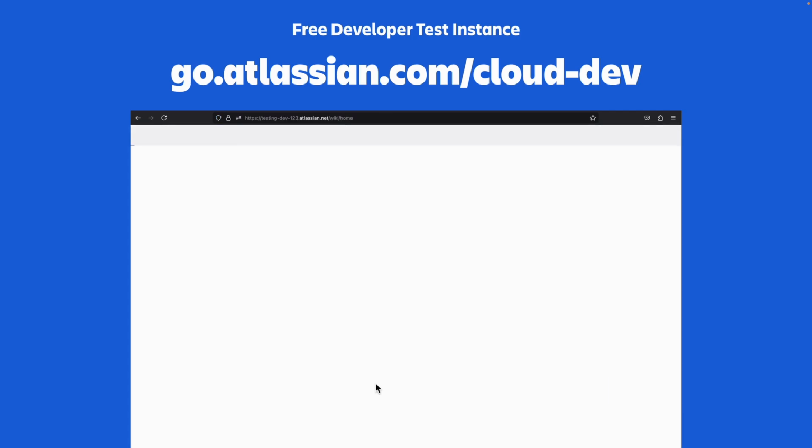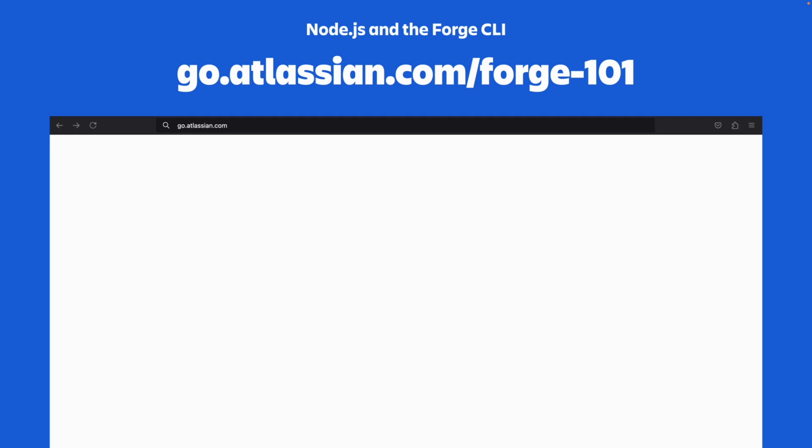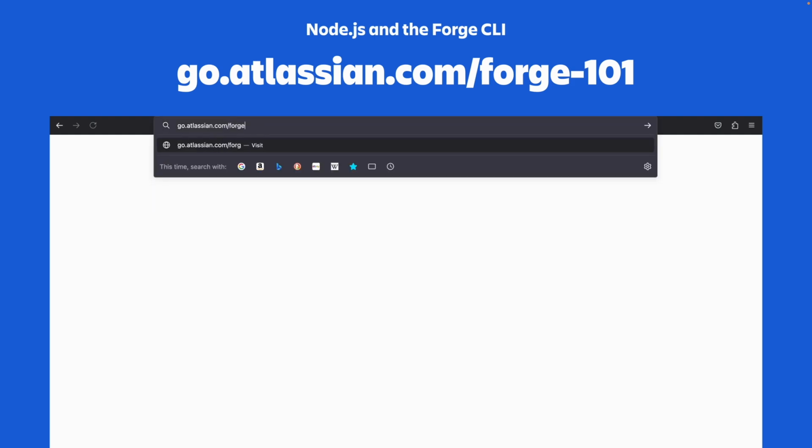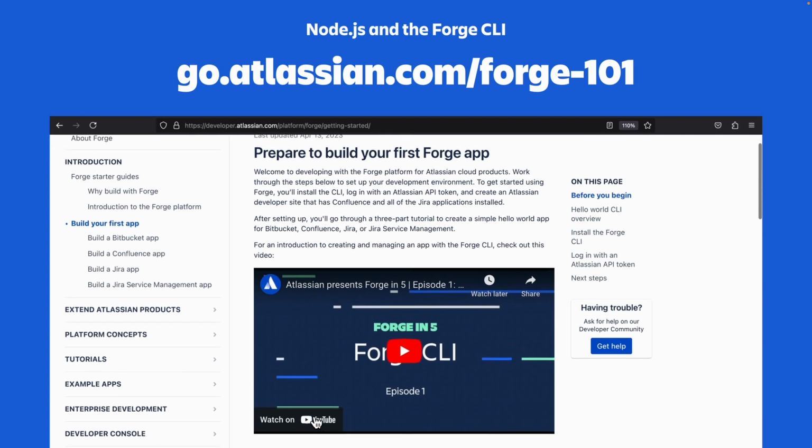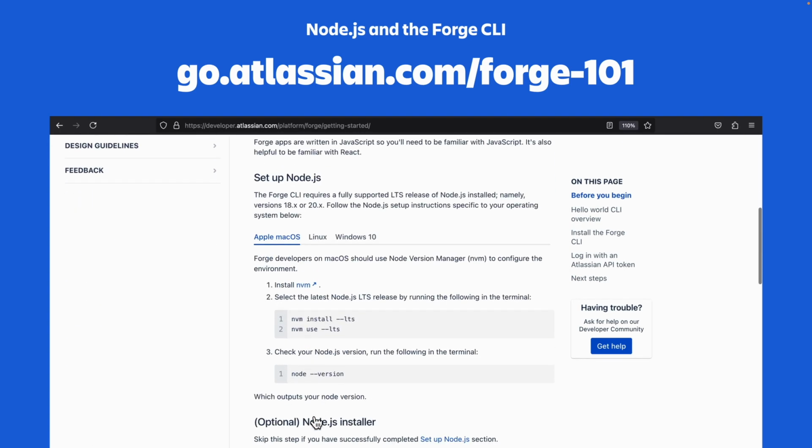And once you have your developer instance set up, the next thing we need is the Forge CLI. The Forge CLI, or command line interface, is a tool you'll be using for creating, deploying, and installing Forge apps on your development instance. Just go to go.atlassian.com/forge-101. Here you'll find a complete step-by-step instructional guide for getting the Forge CLI installed.